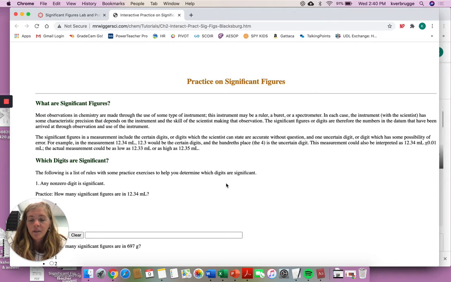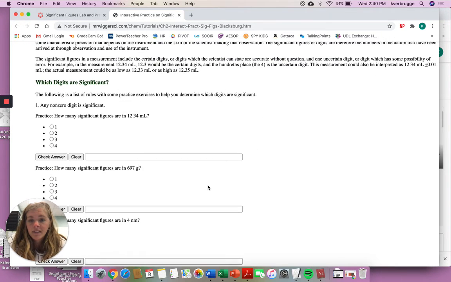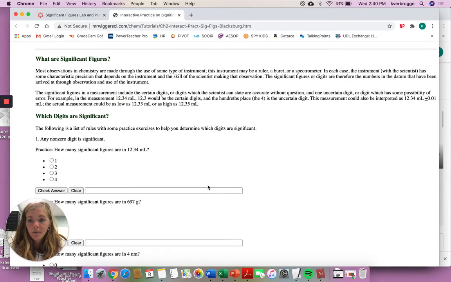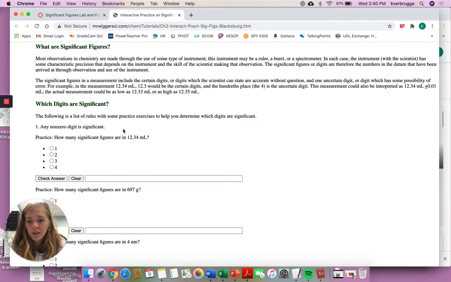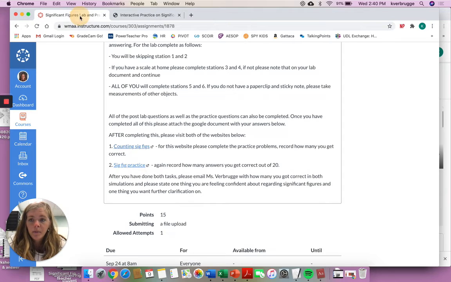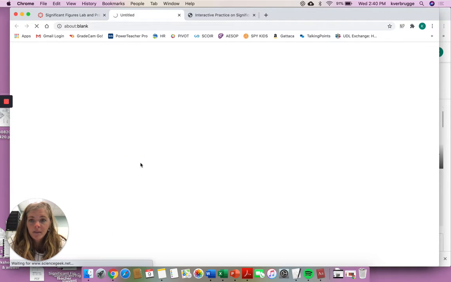If you click into the first one, it'll bring you to some more interactive sig fig practice problems. So you can guess how many sig figs are in things and immediately check your answer. I want you to please record how many answers you get right out of all of these. Once you complete this one, I want you to go to the second practice site, and there are 20 more practice problems I want you to complete. And again, keep track of how many of those you got right, if this ever loads.